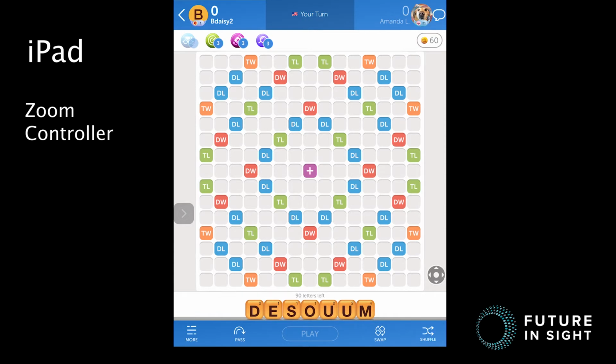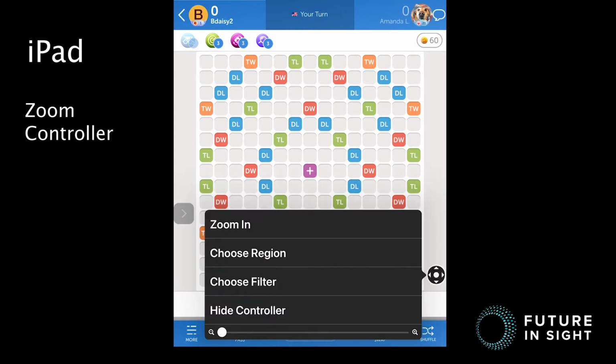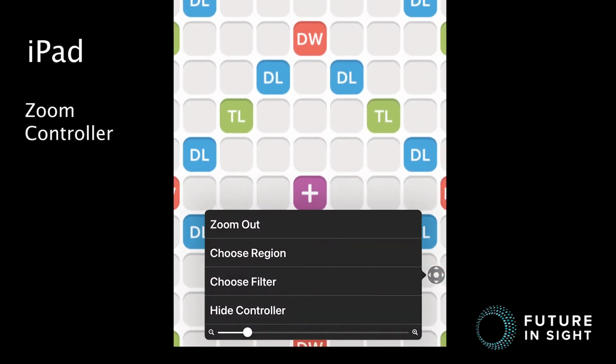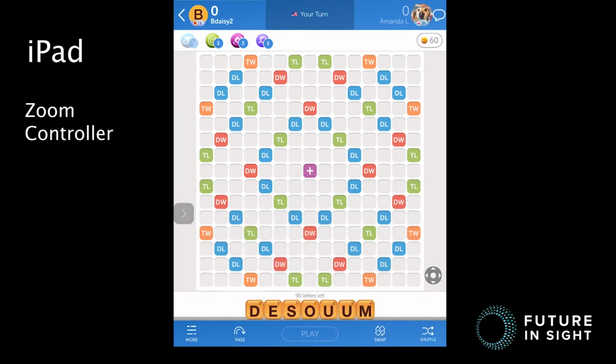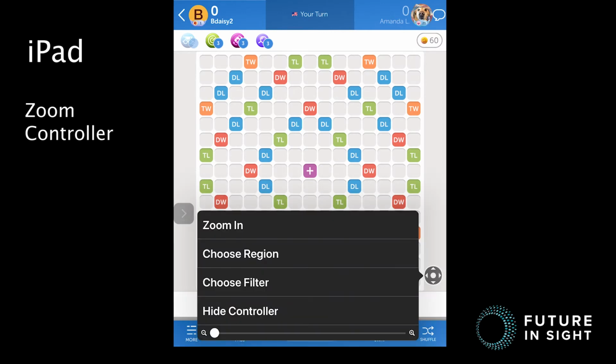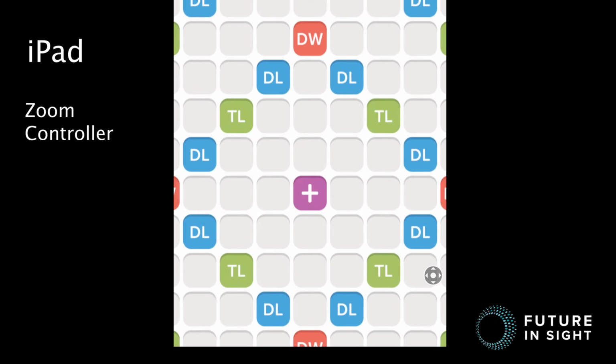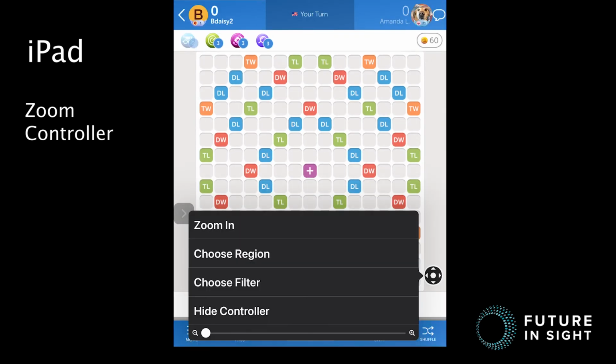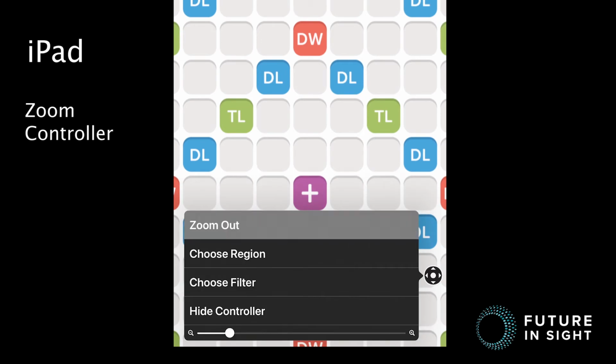So you can see here that I've started a new game and we haven't made any plays yet. But if I wanted to zoom in, I can tap the Zoom controller once. I get a menu. I can zoom in and out simply by dragging the bar, and then I can hit zoom out. Now, if I hit it again, I can simply tap zoom in, and it'll go back to my previous level.